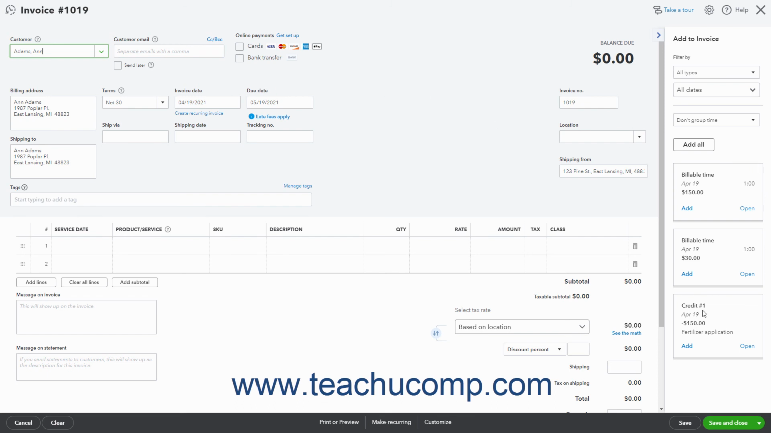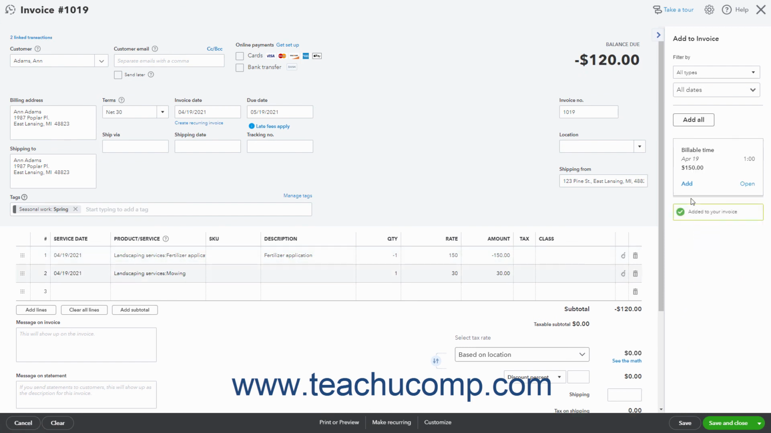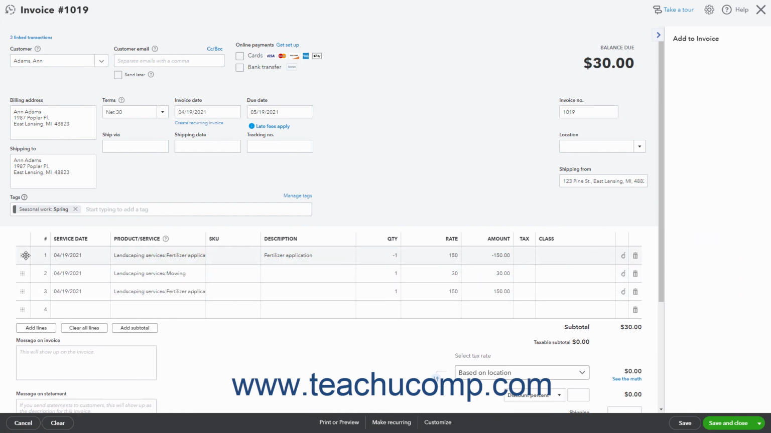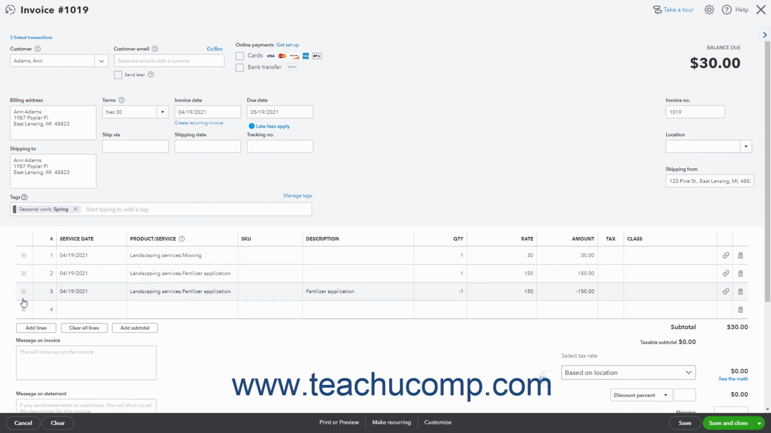To add a delayed credit that appears in this pane, click the Add button below the desired credit in the pane to add the delayed credit as a line item credit within the new invoice. Then complete and save the invoice as you normally would.